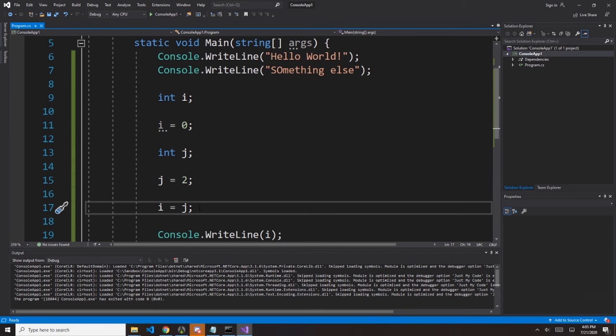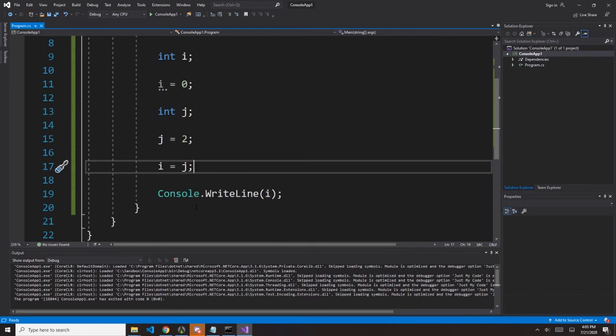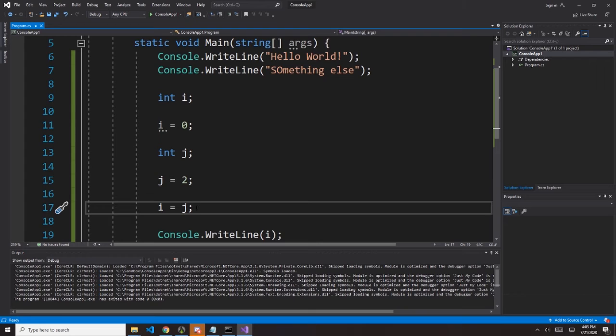Well, they won't both appear because I only has one value. What we did here is we took the value of j, we put it into I, so now the value of I is also 2. The value of I is no longer 0 because we set the value of I to the value of j.